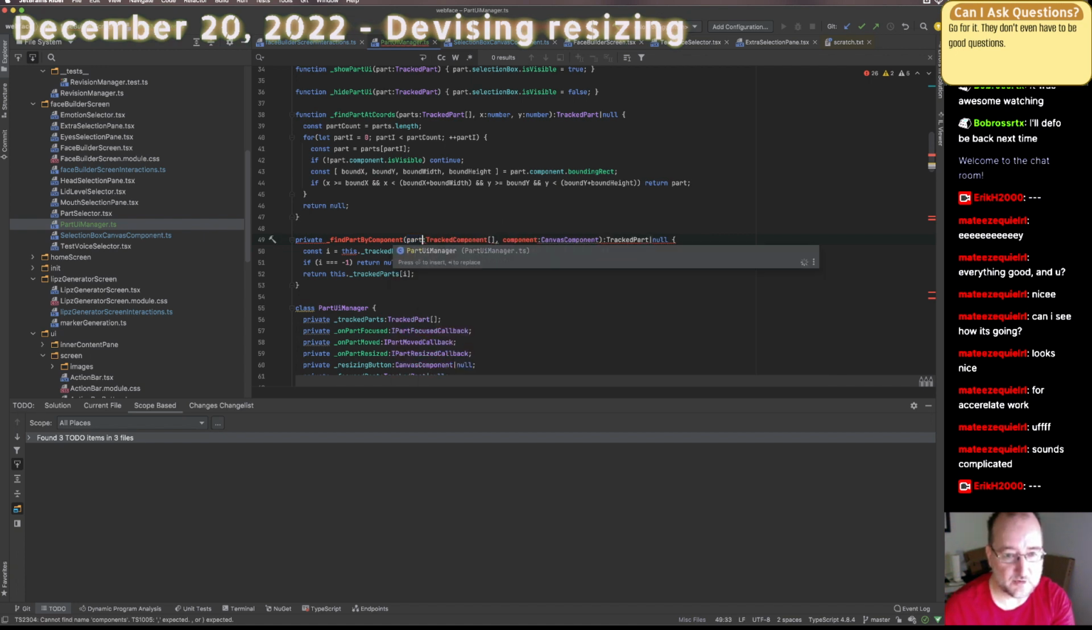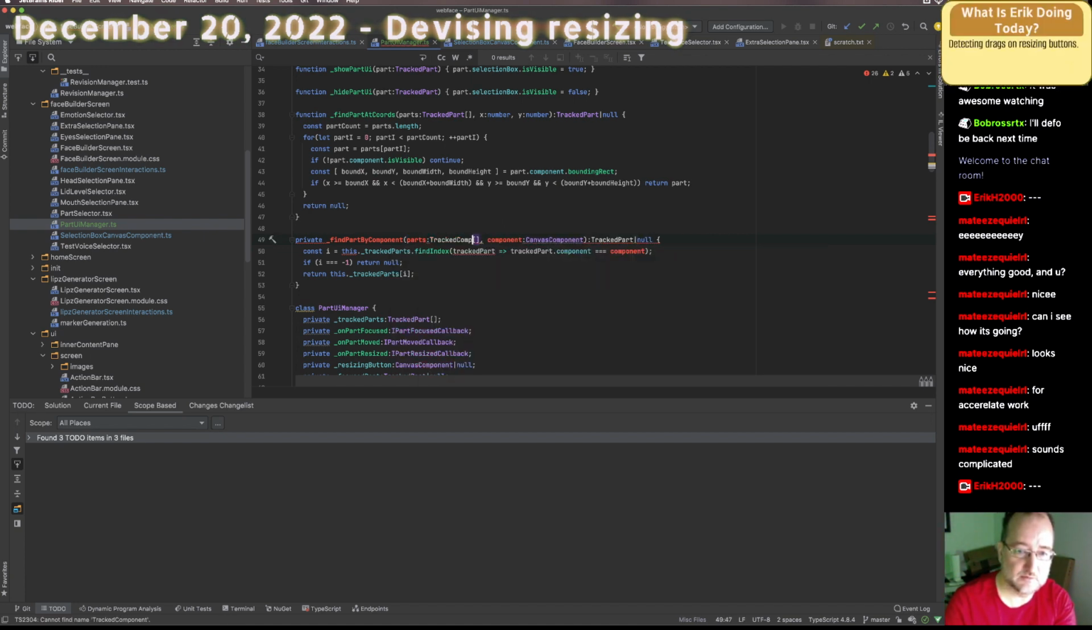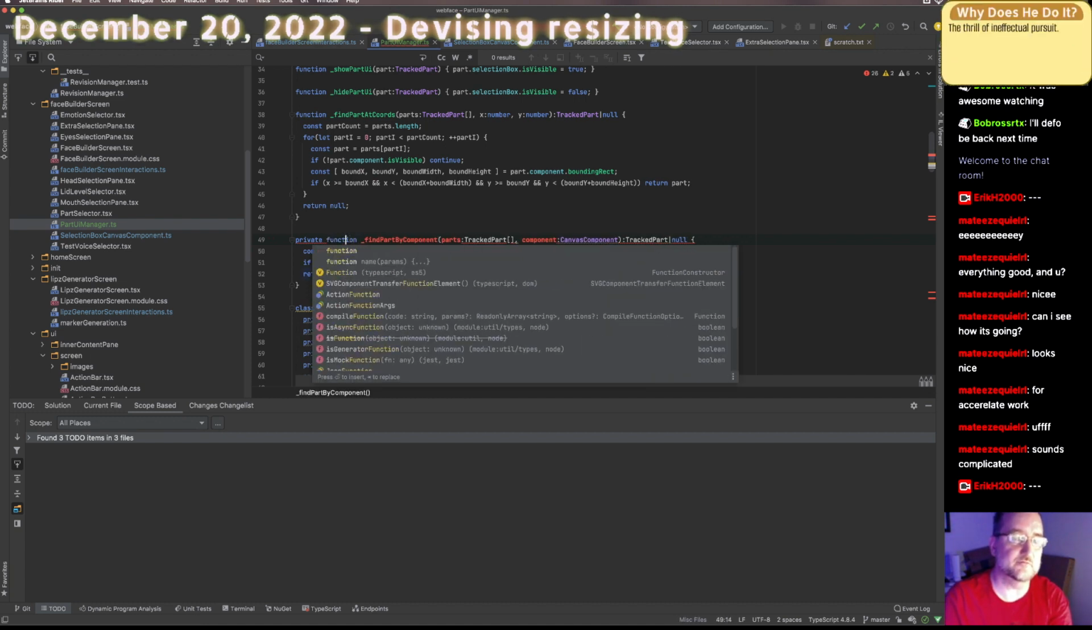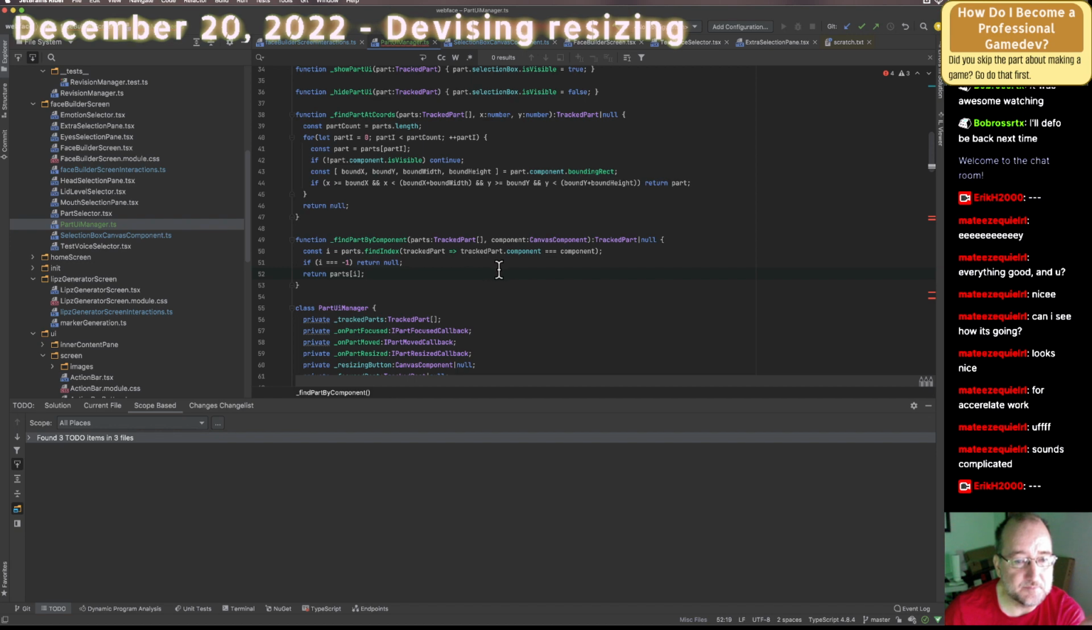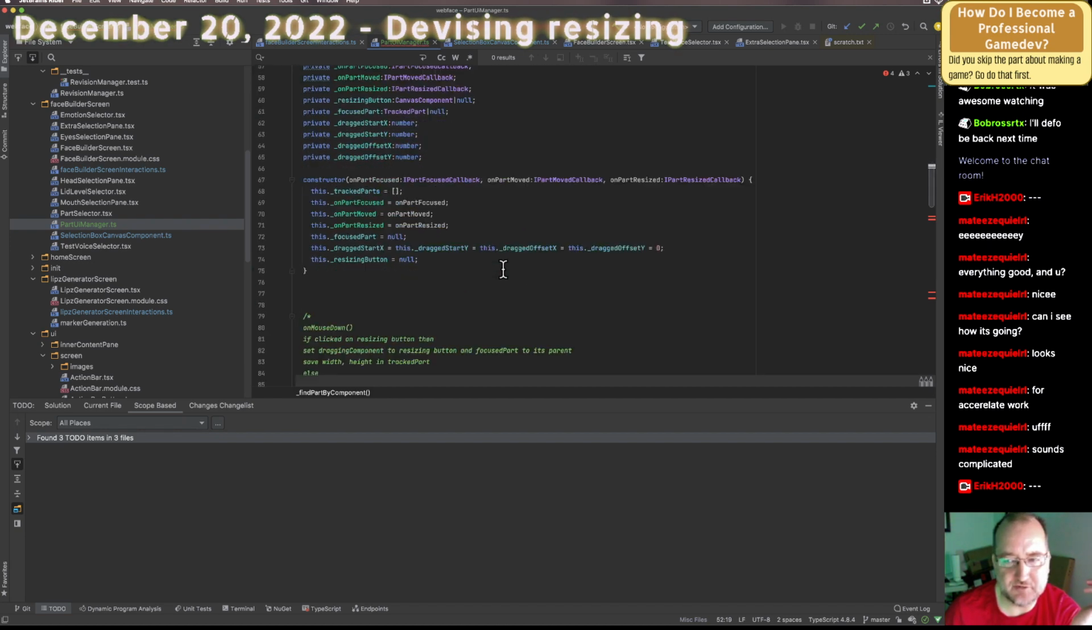Or I should say parts, tracked part. Okay. And this is going to be parts. This is going to be function with no private in front because that's redundant in this case. Okay, parts. Okay, and then this will be parts. And then later on, if I get a whole ton of these kind of functions, I can hide them off in another module pretty easily. Okay, so find parts by component.